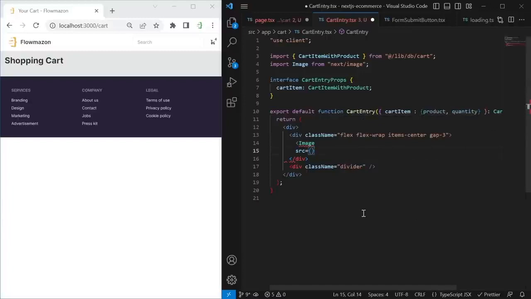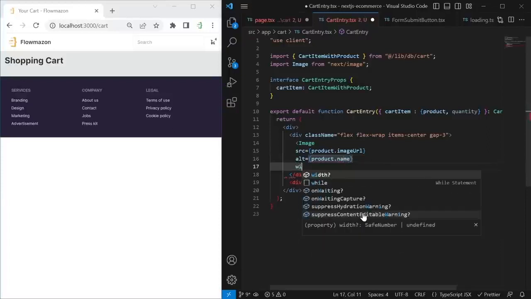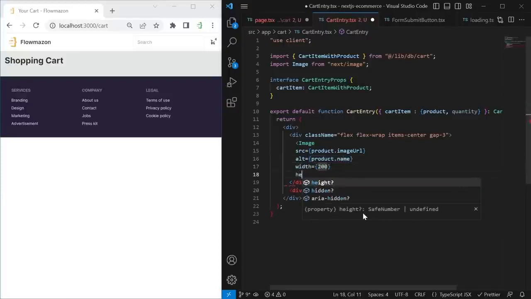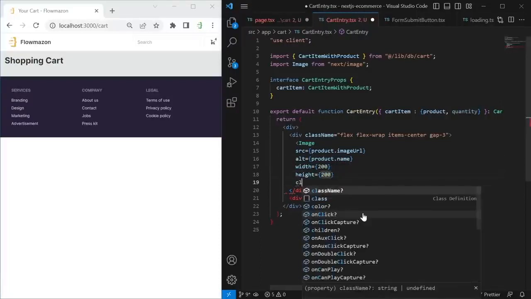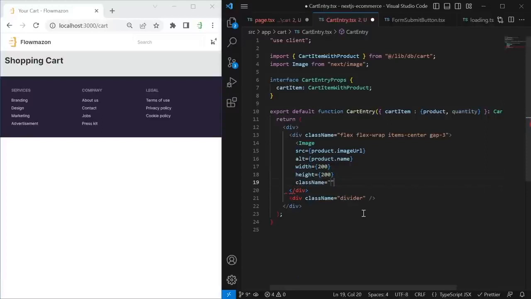And then down here in the image source, we can just write product.imageUrl. For the alt text, we use the product name again. We set the width and the height to 200 pixels. And we make the corners of this image rounded with rounded-lg. Then we close this.